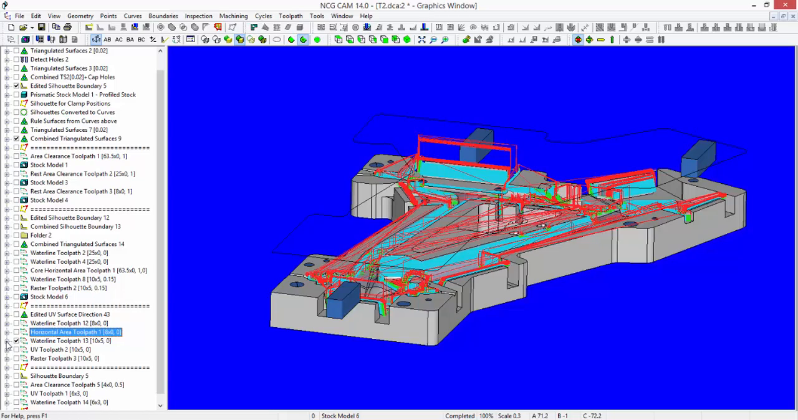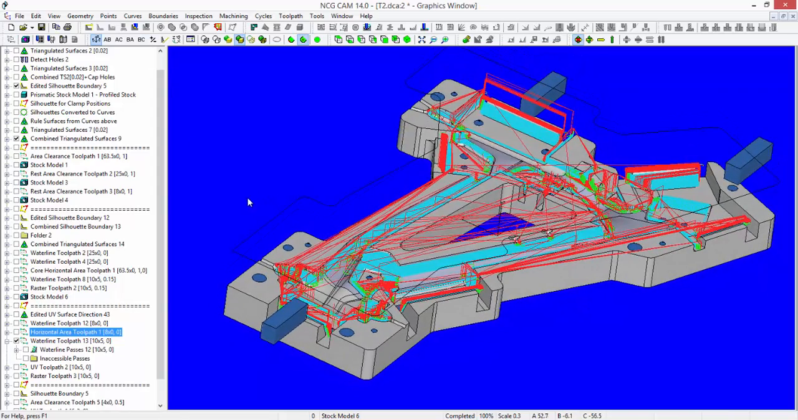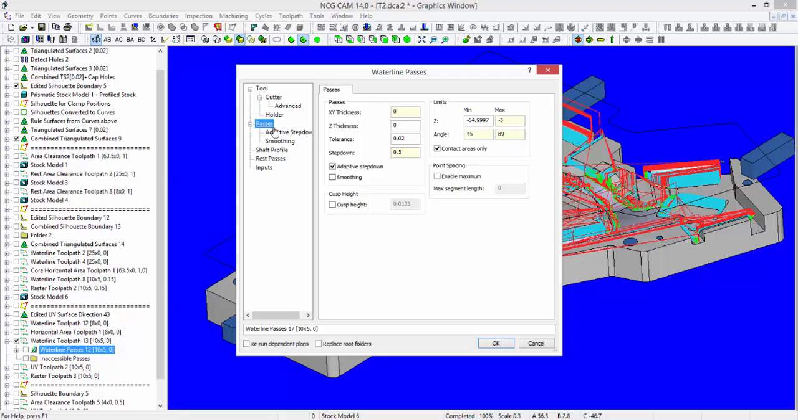Right, now I'm dealing with the areas that have slope and taper to them. So, using a ball nose cutter, waterline toolpath. Thickness is set to 0. My angled limits, so 45 degrees off the horizontal up to 89 degrees means I won't touch the surfaces that I've machined previously. Step down here is set to 0.5 mm.